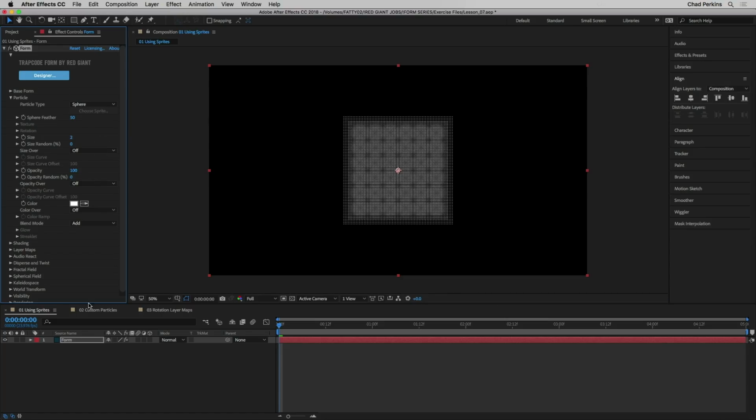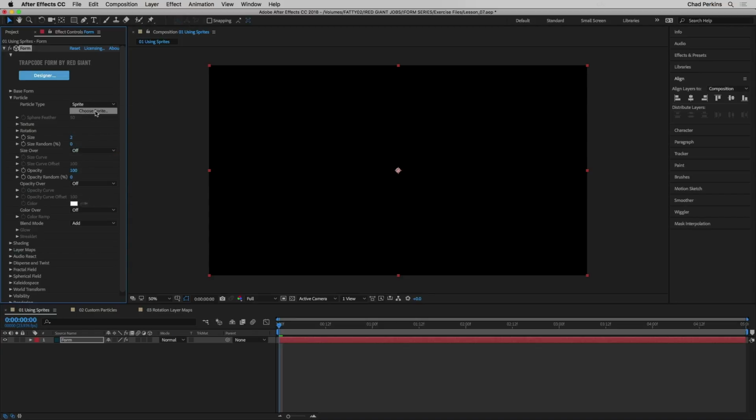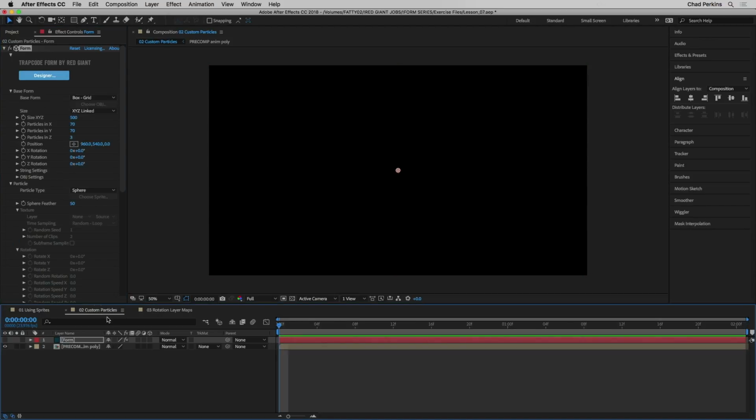the regular form UI. Again, the particle type dropdown is right here, we can choose sprite or textured polygon. And once we choose one of those, we can click choose sprite here. And then to choose another layer, we choose the texture dropdown, which we're actually going to look at right now. I'm going to go to a different composition.